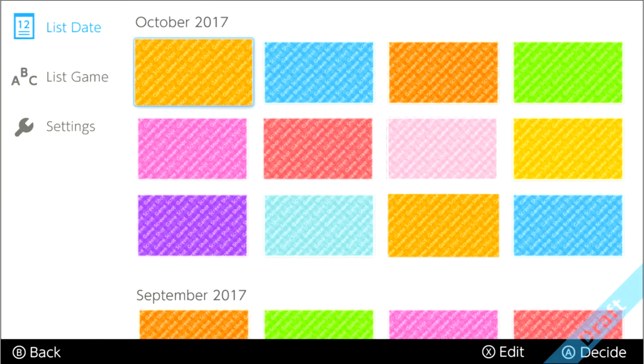Moving on to the next one, I'm not sure what this is. The caption that the person posted for this says full launcher. By the way, I forgot to mention, these are all posted on Reddit via a user named Dream Somebody. I'm going to link the source in the description below, as I always do. But this one here says list date, list game, and settings.